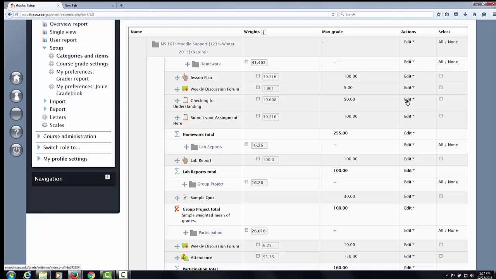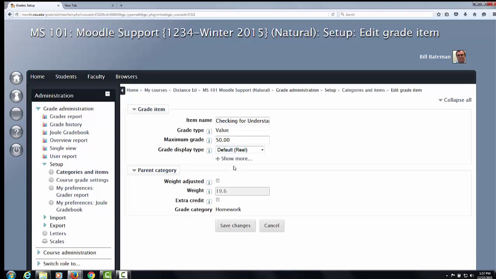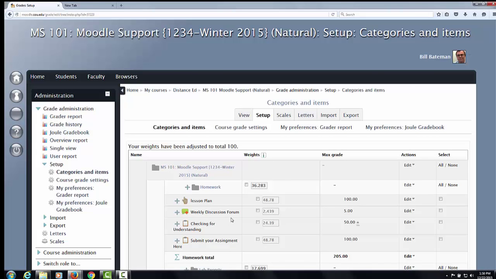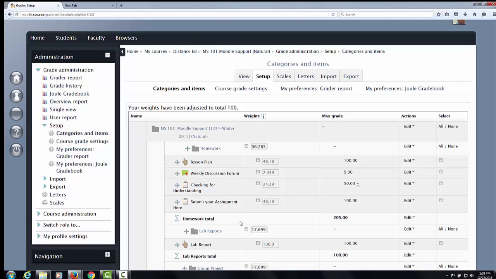I'm going to go to Edit Settings. I'm going to come down here to the parent category and notice there's a place I can check and make this assignment extra credit. I'm going to save my changes. I do recommend having the extra credit assignments in with the other activities and not off in some category on their own.